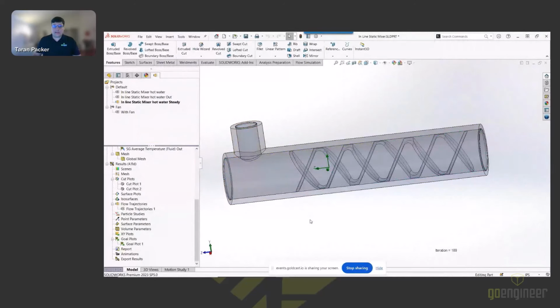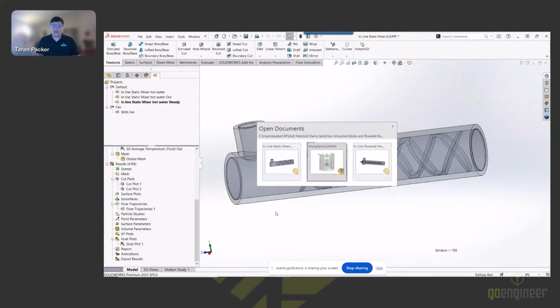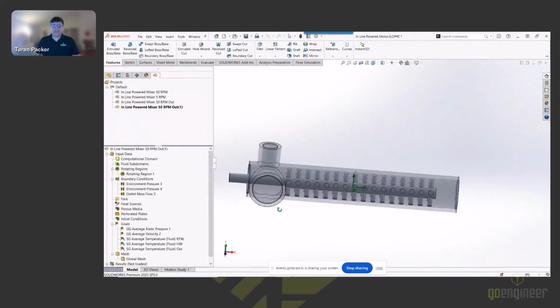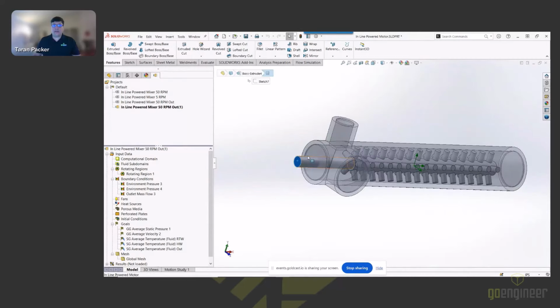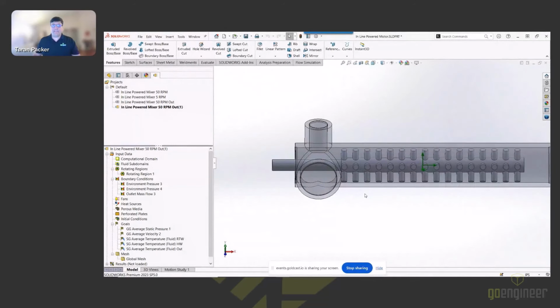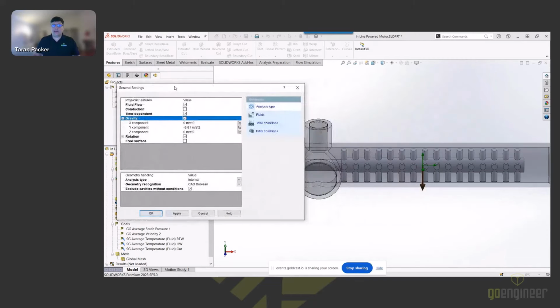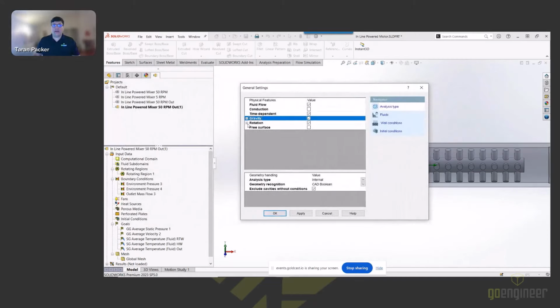All right, so now let's see what happens when we look at the powered mixer. So I'm going to go to the powered mixer here. And again, imagine back here that there's an engine rotating this mixing bar. The setup on this was much like the static mixer. I have gravity turned on, same direction. I also have rotation turned on in the general settings, and I set it to a type of rotation called sliding.